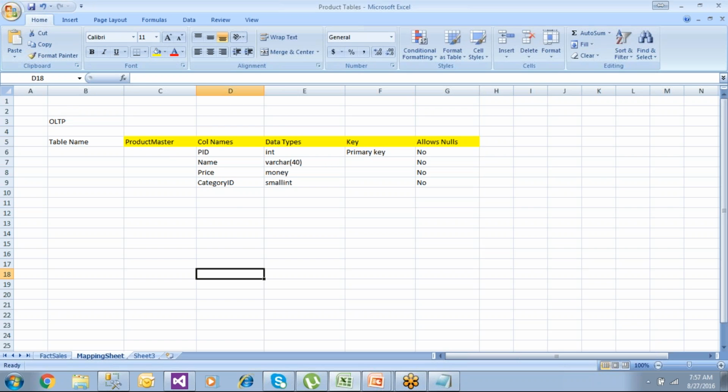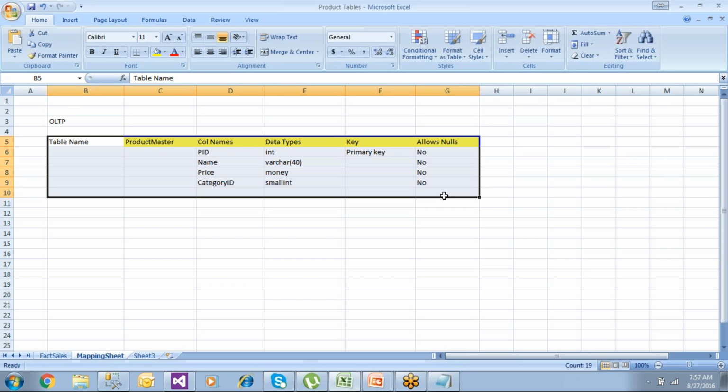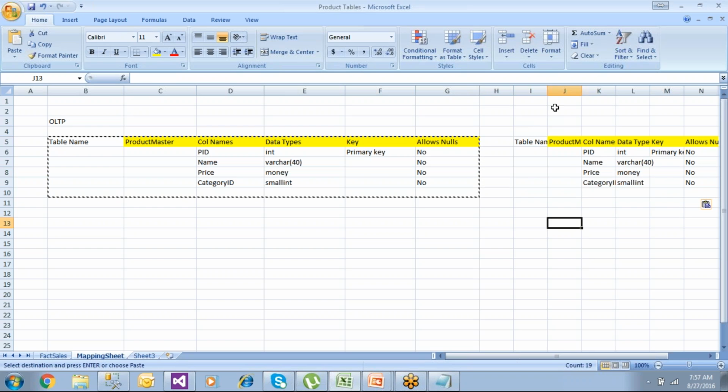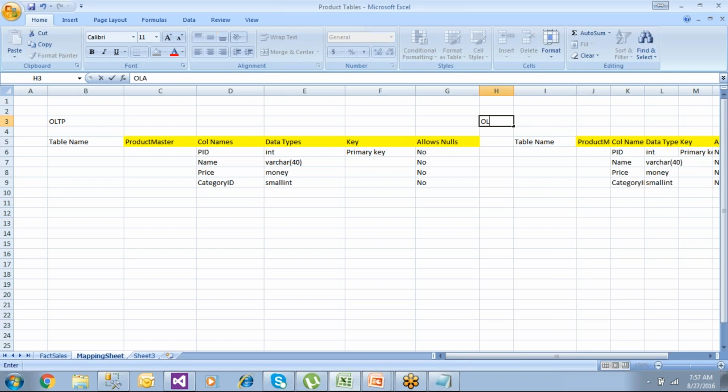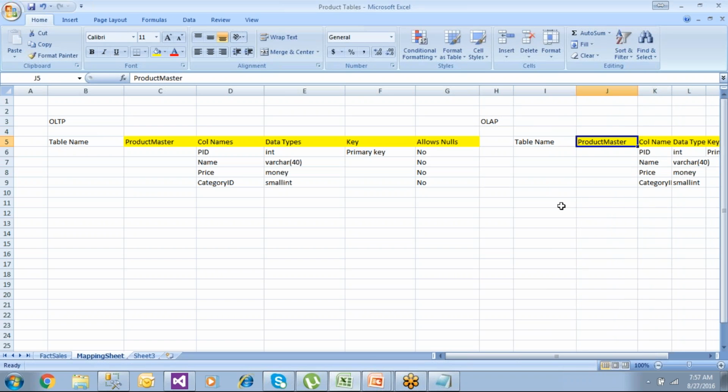And this is the OLTP. Now they're going to have an equivalent table. What is the table we are going to have? That table they're going to create here. But now here they have to say what the table name is, the OLAP structure, the table name. Here it is not the product master. They're going to create one more table called dim product. So that is the table naming conventions and all. Okay. So the table name is changed. Product master data will become dim product.